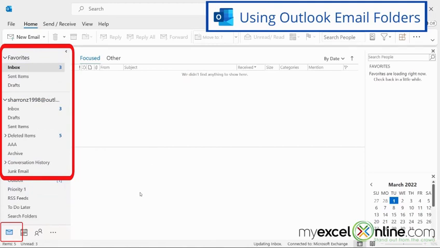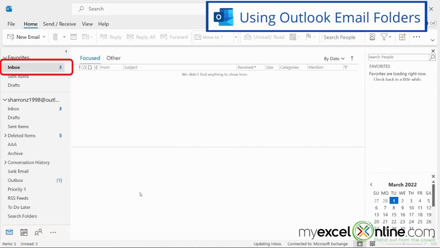The top folder is your inbox, and this is where all your new email comes in. The second folder is your sent items, which hold all emails that you have sent to other people. And the third one is your drafts, emails that you have composed but you have not yet sent. Another folder that is very important is this one right here called deleted items.